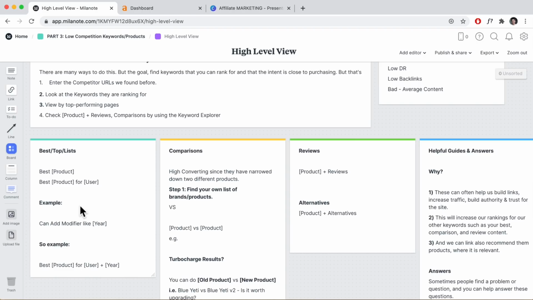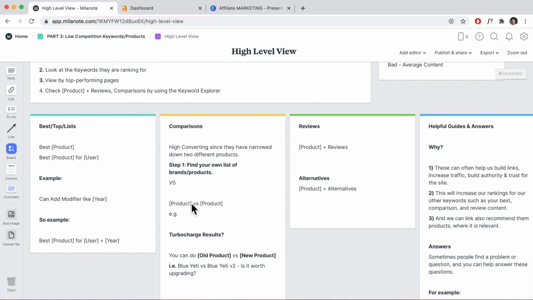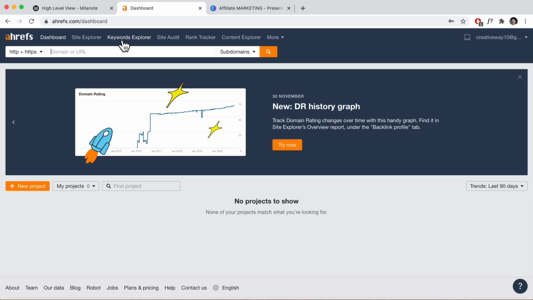Or you could even do comparisons, right? Comparisons are also really good because people have narrowed down to two different products, right? They've researched product A and also researched product B. And now they want to compare, okay, which one is better? Which one should they get for their specific needs and purposes? Okay, so for comparisons, it's normally product versus product like that, so VS like that. Those are the things that we can actually search for in the Keywords Explorer in a second.